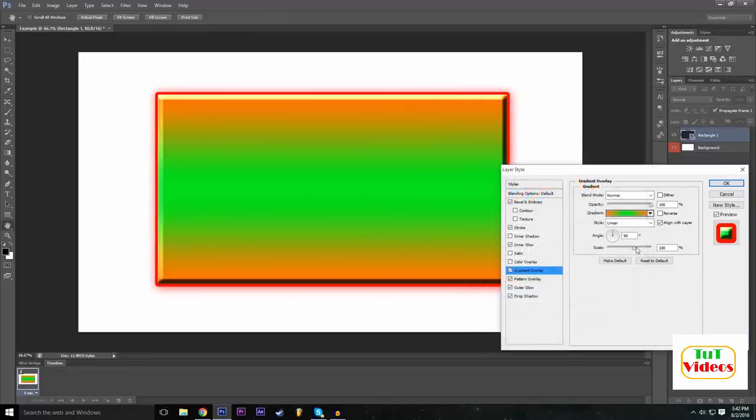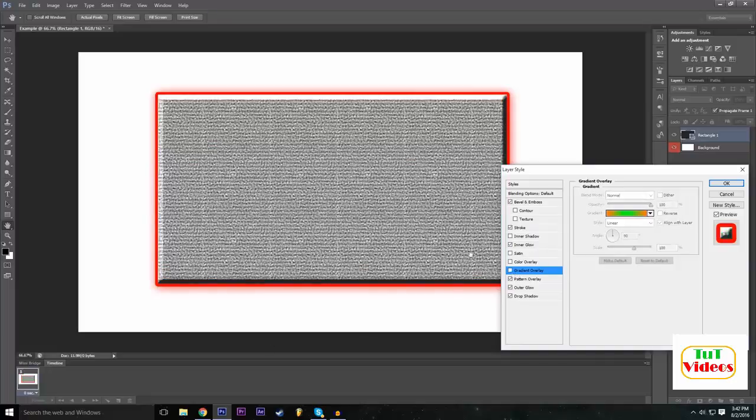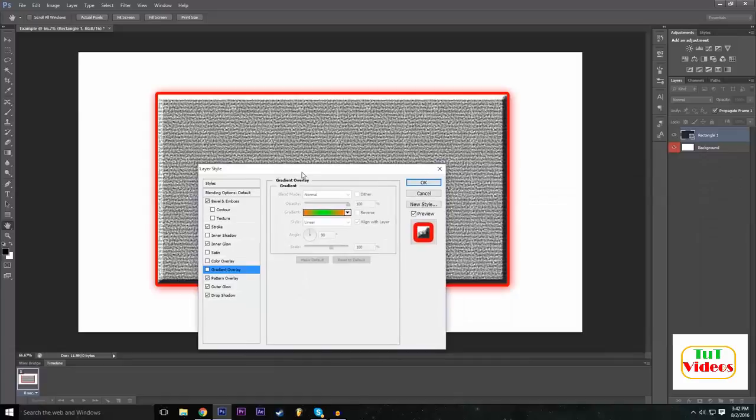So there, let's say we're happy with that, and then that's the gradient overlay. So it's basically like a mixture of colors. That's the best way to think about it, I guess. So yeah, let's just keep it with that texture. And so yeah, those are basically like the effects, the essential effects.